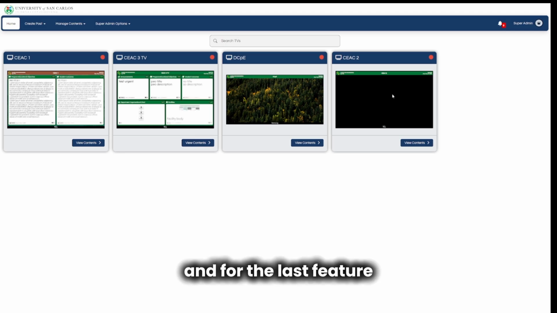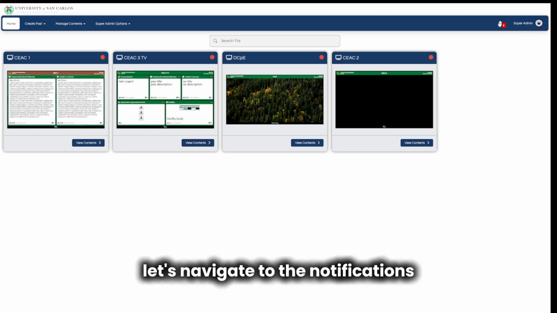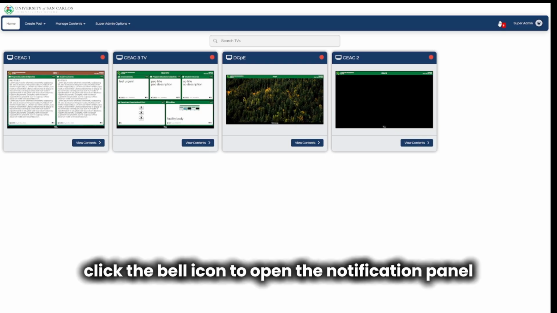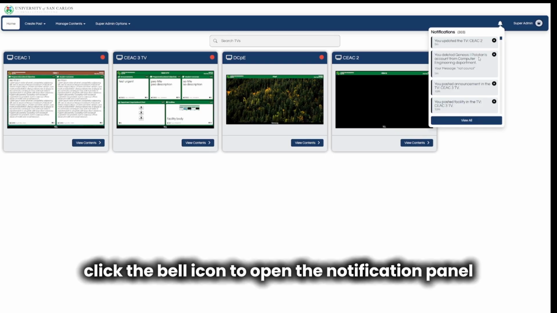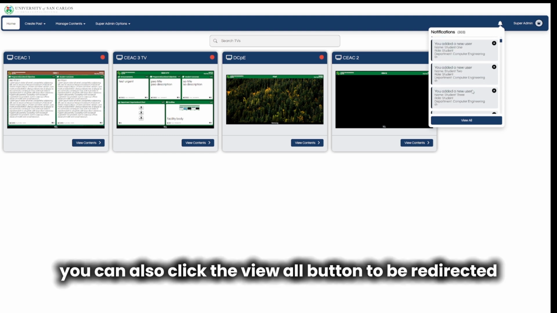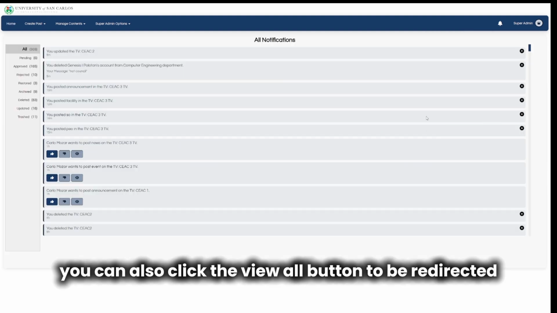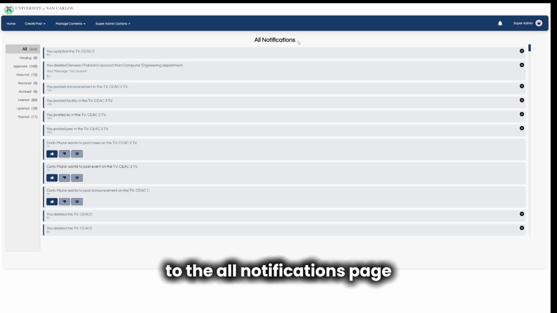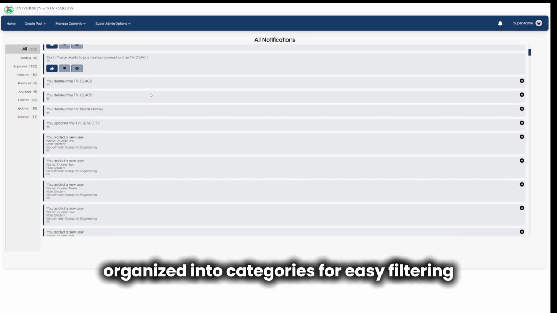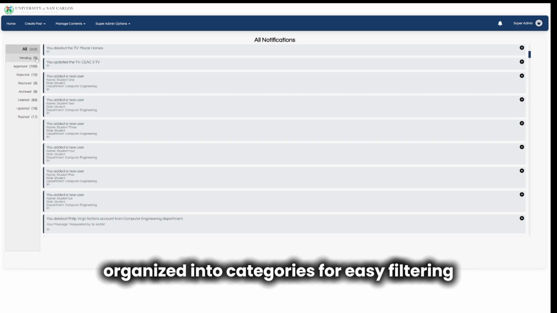And for the last feature, let's navigate to the notifications. All users have access to notifications. Click the bell icon to open the notification panel, where you'll see a list of recent alerts. You can also click the View All button to be redirected to the All Notifications page. Here you'll find a detailed list of notifications, organized into categories for easy filtering.